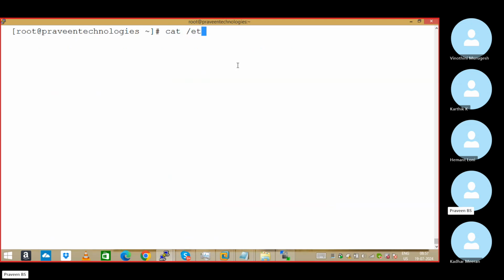Again, cat /etc/passwd shows all the existing users. Now I don't want to verify all the users. Cat /etc/passwd will show all the users existing in a server, but I don't want to display all the things. I want to verify only whether July 19 is there or not.